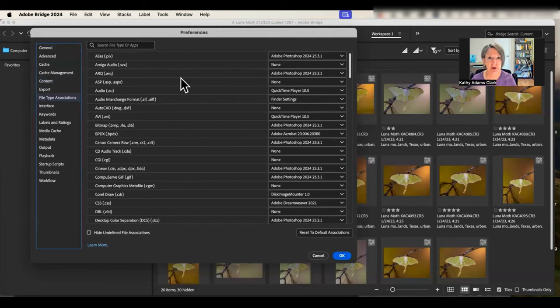File type associations, super, super important, especially if you're new to the Adobe products. File type association is you're telling your computer when you see a file with this file extension, open it with this software. So if you look right down here where my cursor is, Canon Camera Raw, these are our CRWs, our CR2s, and our CR3s. I always want these to be opened by Adobe Photoshop.